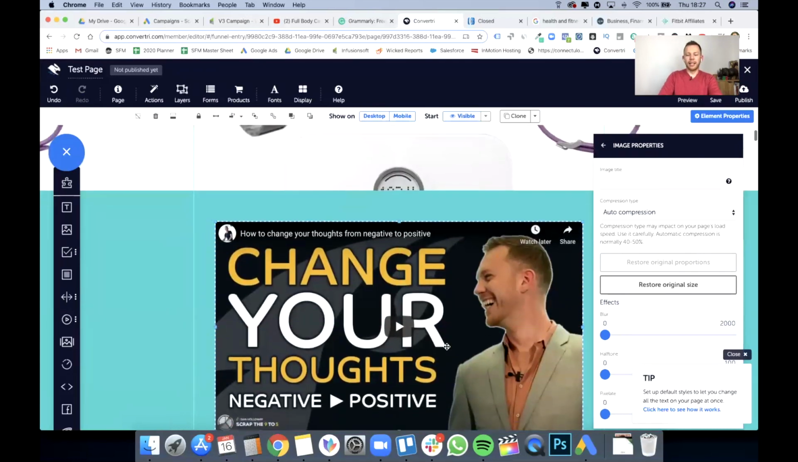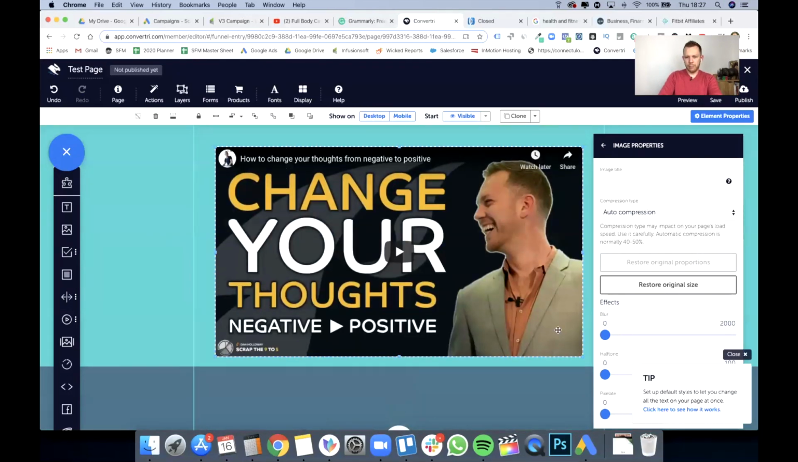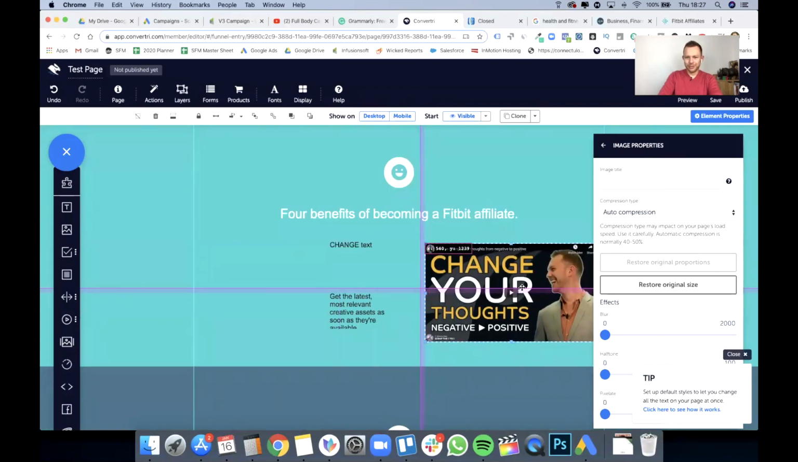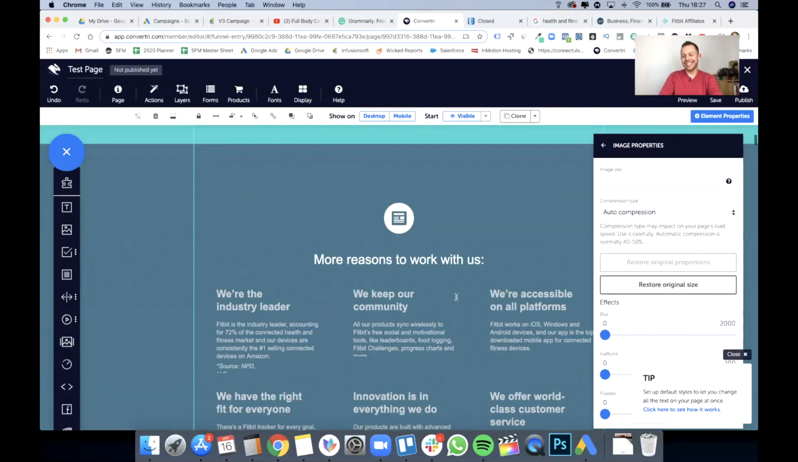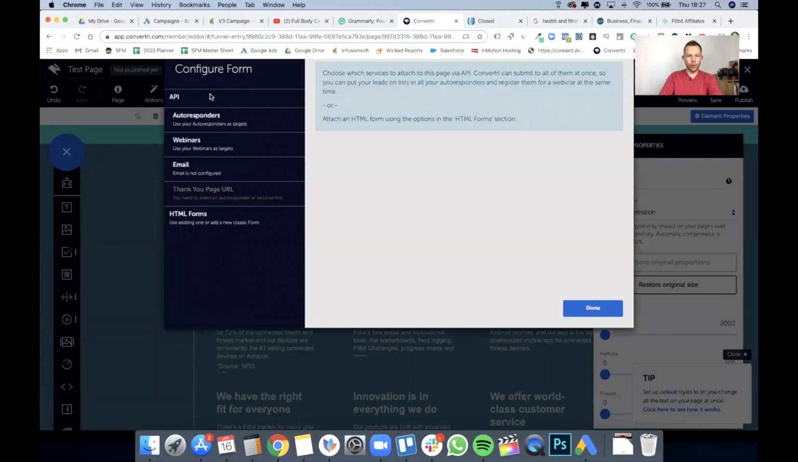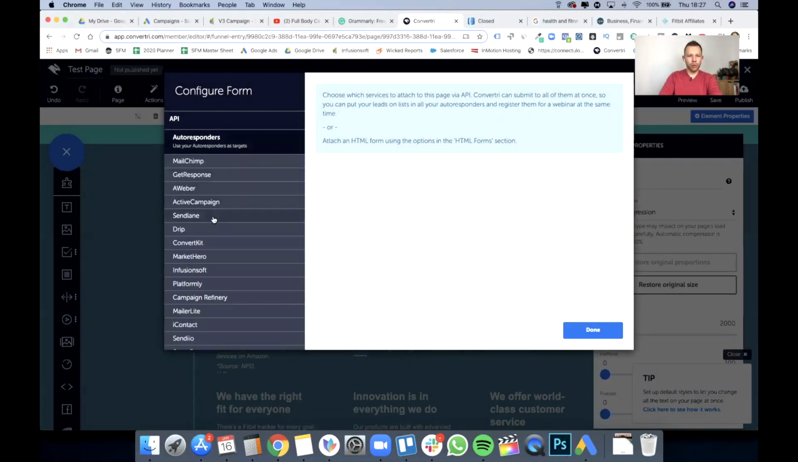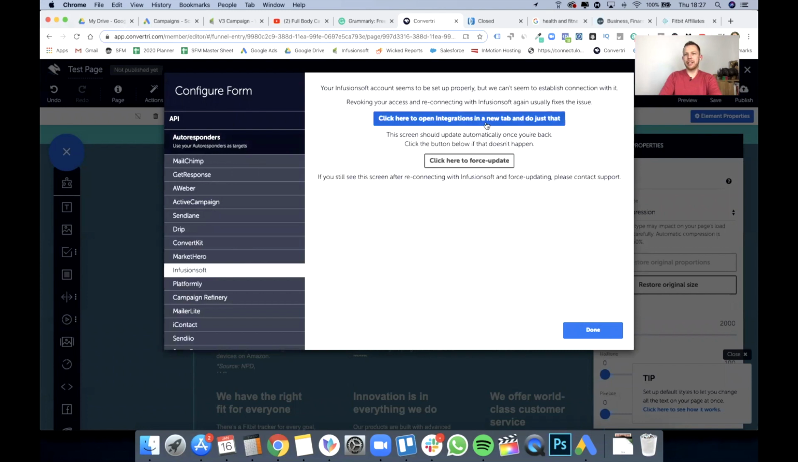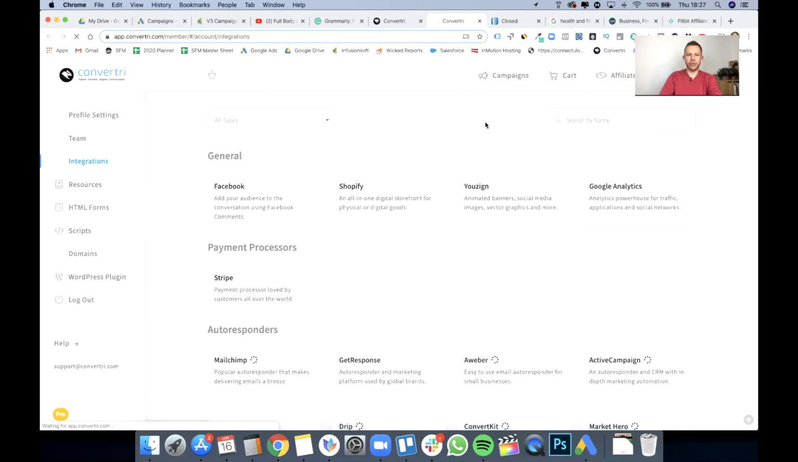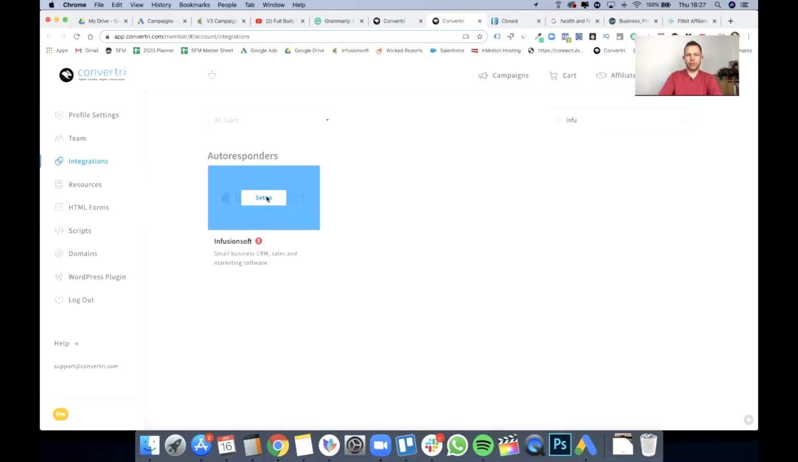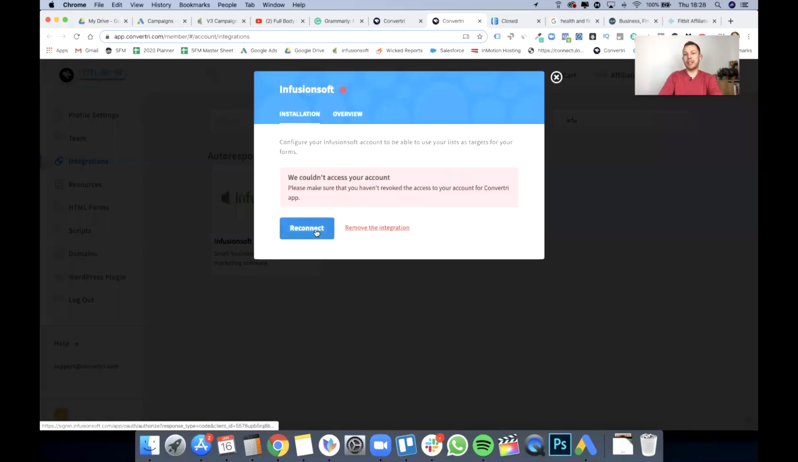Okay. And then, once you're happy with the page, if that was the layout that you wanted, you would go into forms, and then you can link to an autoresponder through an automated integration. Super easy. You would just click there, and then pick your autoresponder. Mine's Infusionsoft, and I would just reconnect, because I use a manual integration. But if I was to reconnect it like so, then I would simply access this.